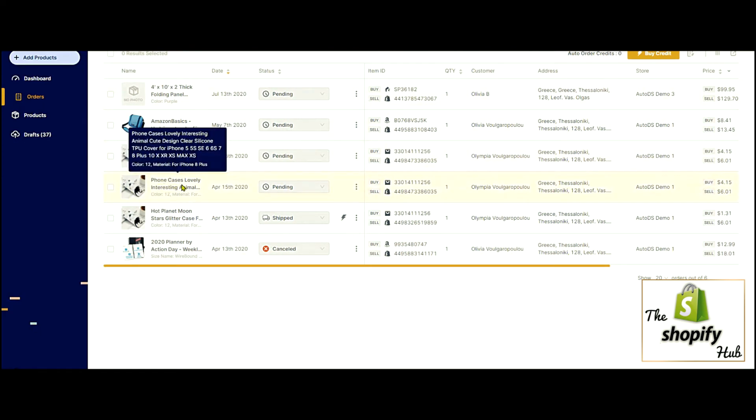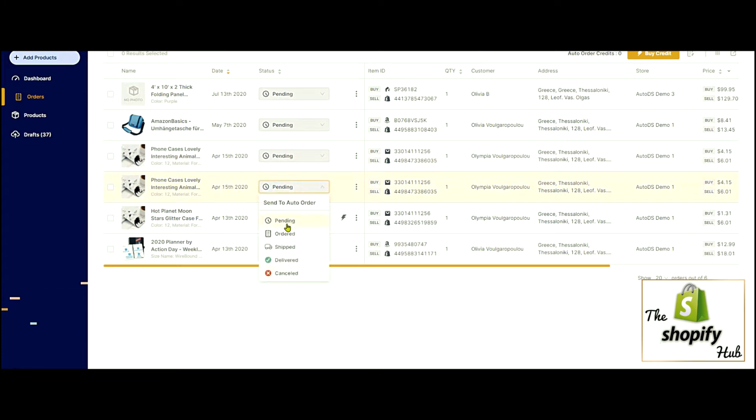Next, you have the product's title, the date which it was sold on. The status shows the status that the order is in right now. So you have pending, ordered, shipped, delivered, and canceled. The first option is usually the next option that comes after the current status. So after pending, you can send it to auto order, or from canceled, you can move it to pending, and so forth. So if you're issuing your orders manually, you'll just have to change the status to whatever status the order is in right now.